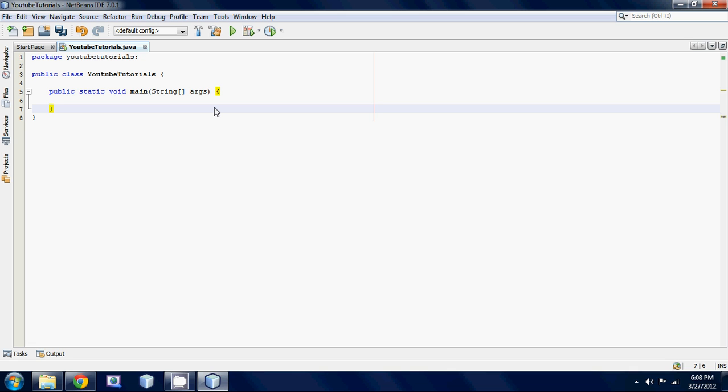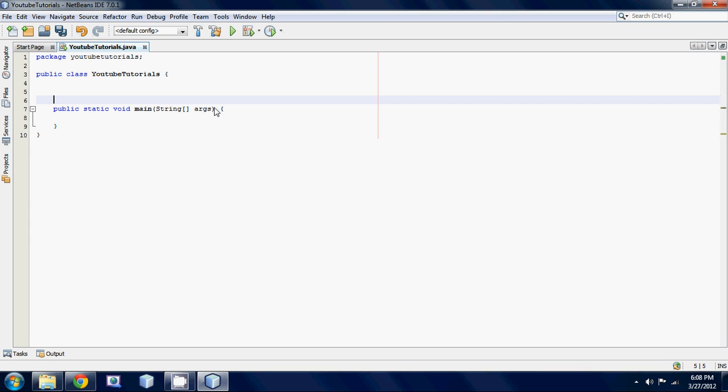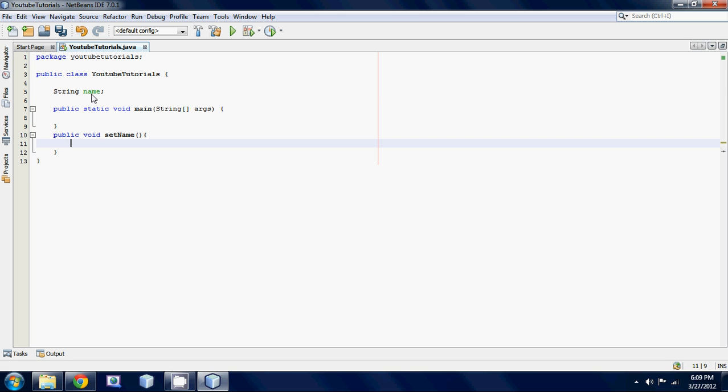So the first thing we're going to want to do is make a string variable and call it name. Then we want to make another void method. So let's say public void setName. This method is just going to be taking this name variable and giving it a value.